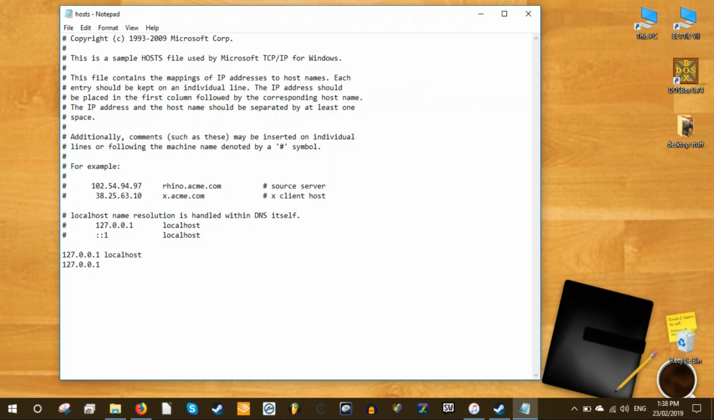On the next line, type 127.0.0.1, followed by the address of the site you want to block. Then repeat this step for every other site you want to block.